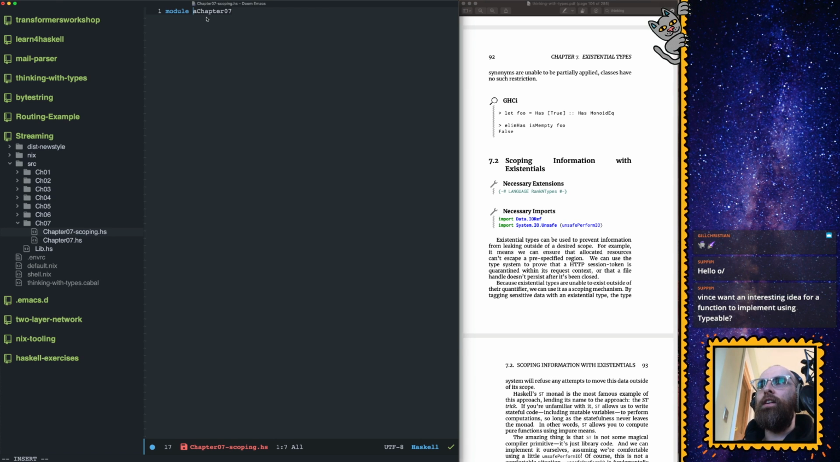Vince, want an interesting idea for a function to implement using Typeable? Hell yeah. You were talking about that. I want to see what you did. Well, it might have to be maybe a gist, a gisty gist, because Twitch is terrible with formatting code. I forgot what I'm doing.